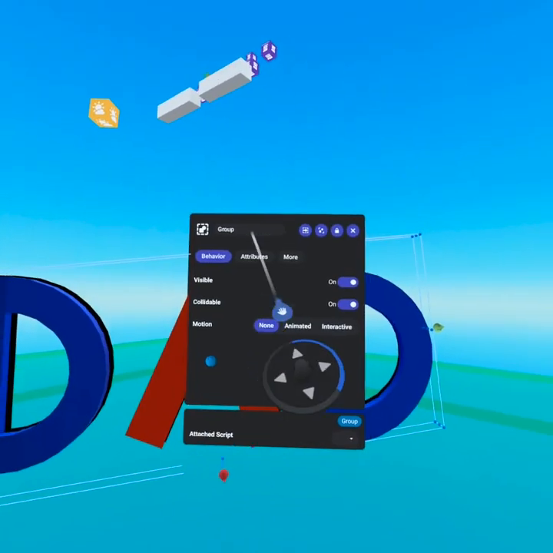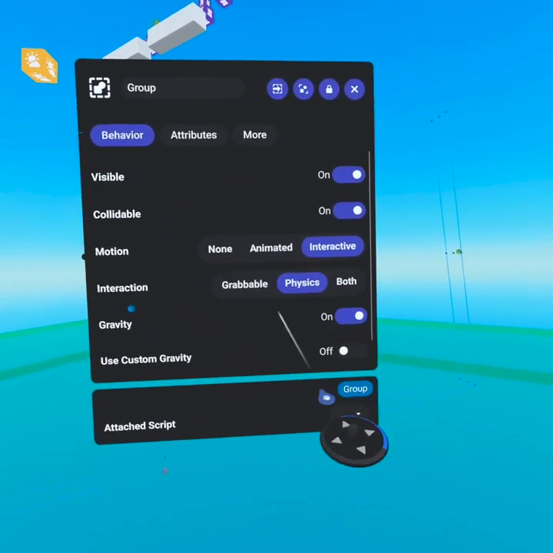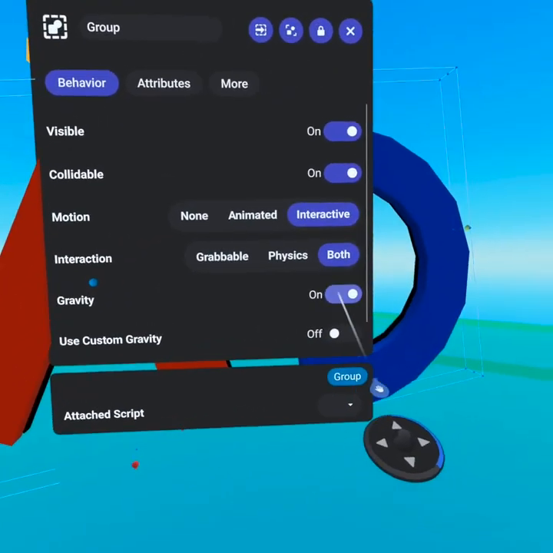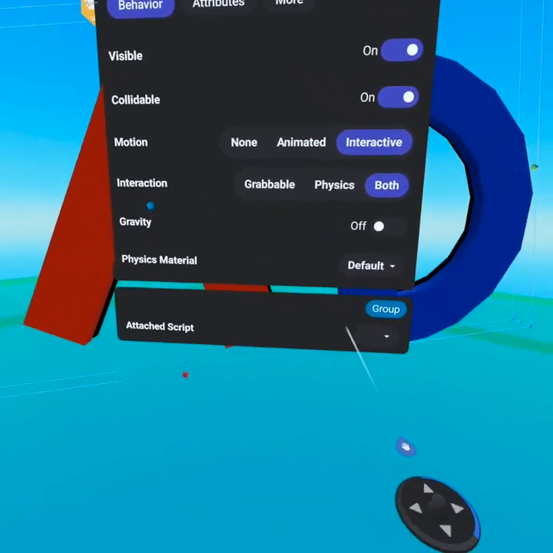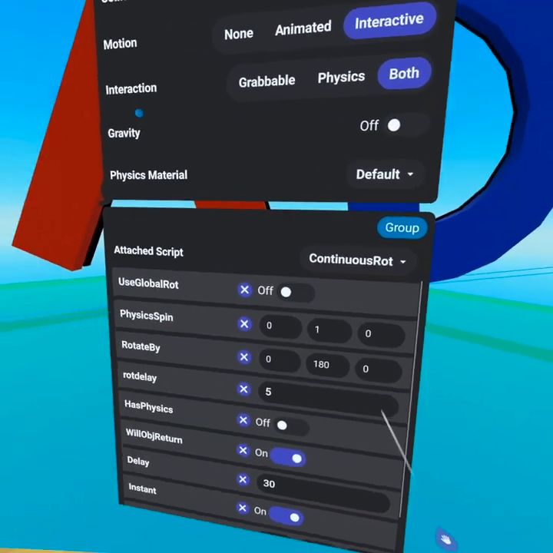And now that we've grouped it, we're going to go inside. We're going to make this interactive and give it physics. And you know what? Let's make it grabbable. So we'll make it both. We're going to turn gravity off, so that way it just hovers in space. And then we're going to go to attached script and attach the continuous rotation script.